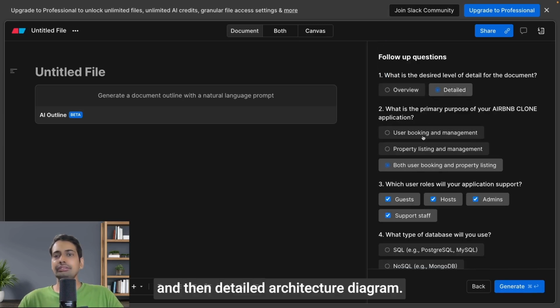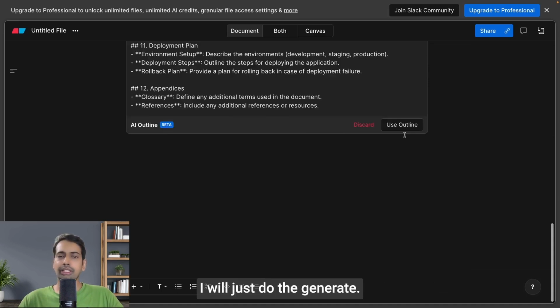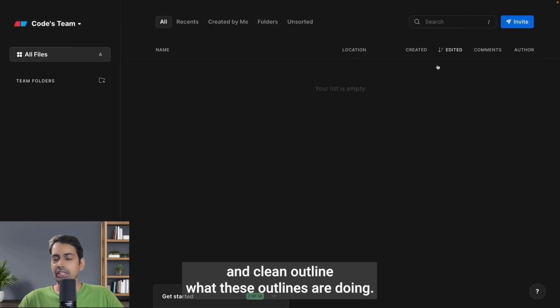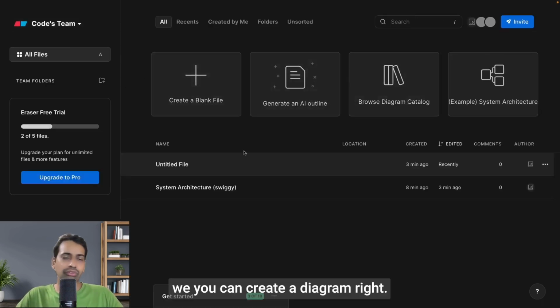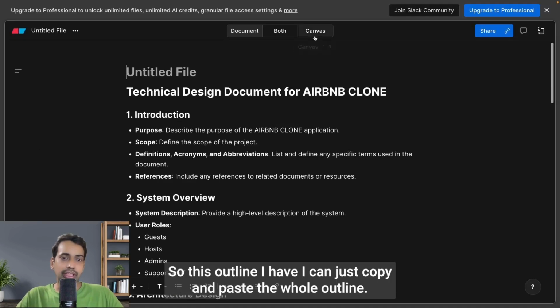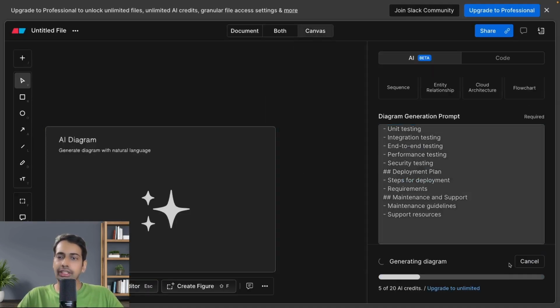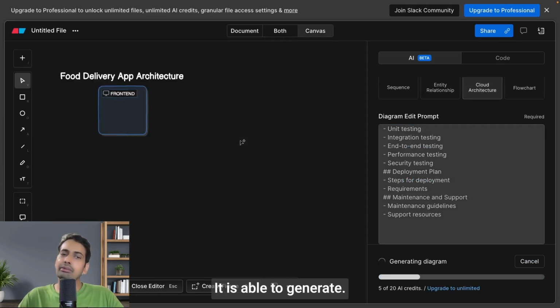And then I want to have a detailed architecture diagram. With all the information populated, I will just click generate. It has created a nice and clean outline. Now from the outline, you can create a diagram. I can just copy and paste the whole outline and click generate. So let's see what diagram the AI is able to generate.